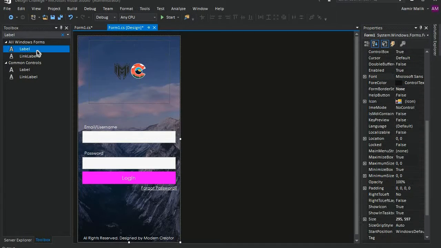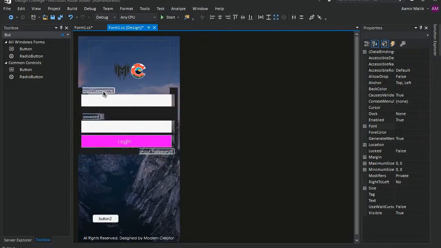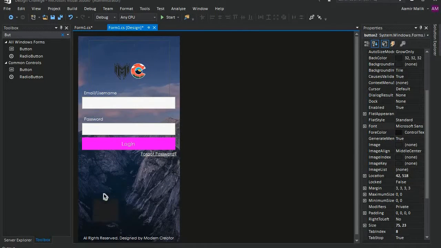And after all this, I added a link label, which is of course a forgot password, because a lot of users forget their passwords and they need to reset their password. So that's why I added a link below the submit button. So whenever a user has to reset his or her password, he just needs to click on forgot password and he can reset it easily.